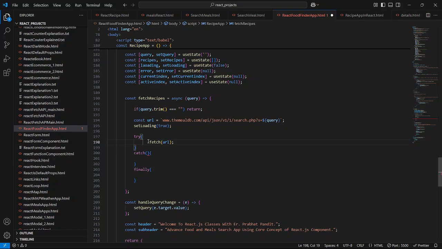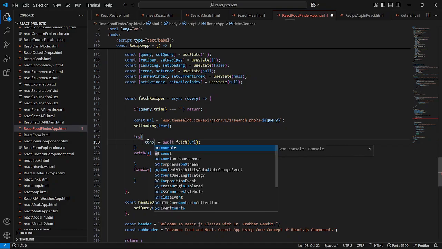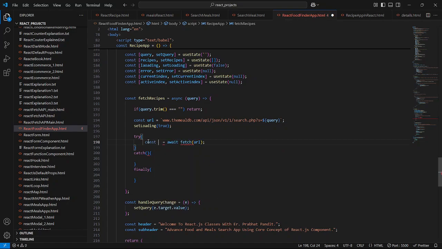We have to use the await keyword to wait for the response. I am going to take it in a const, so I'll create one const and say response is the variable name. Now we will use await to wait for the promise to be resolved.